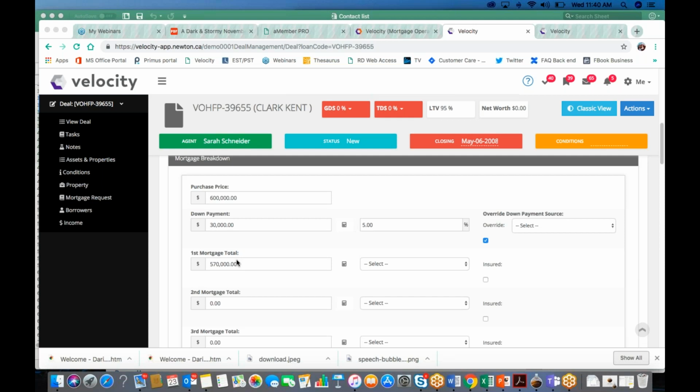Yeah, totally. My other question is for the lenders that have portals like that we upload our documents to, how do we do that?